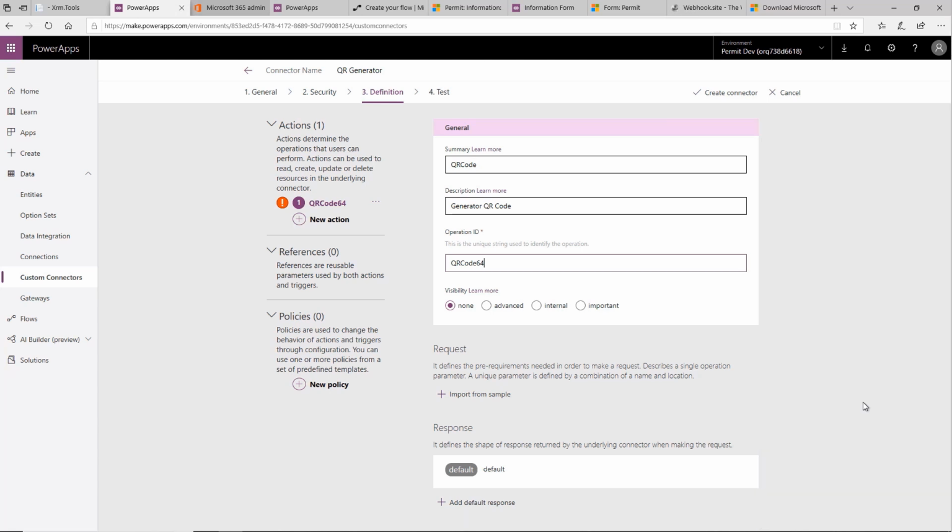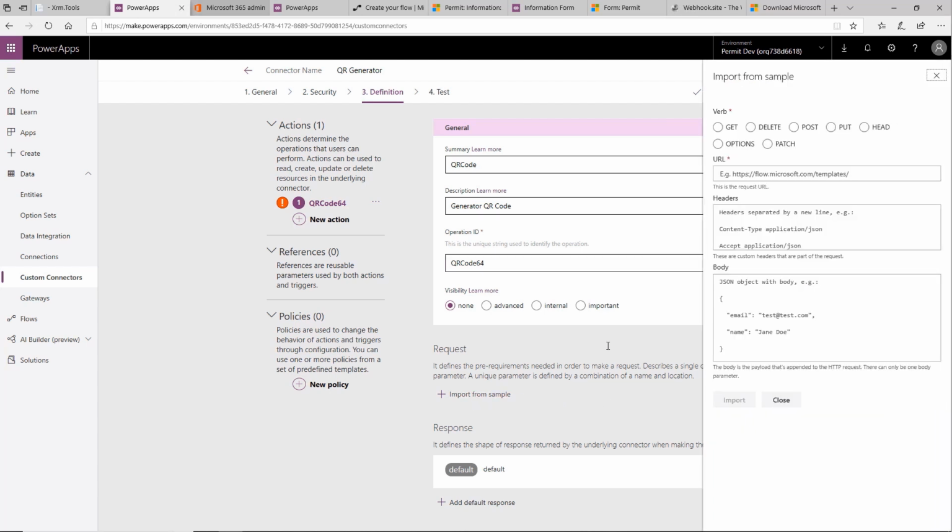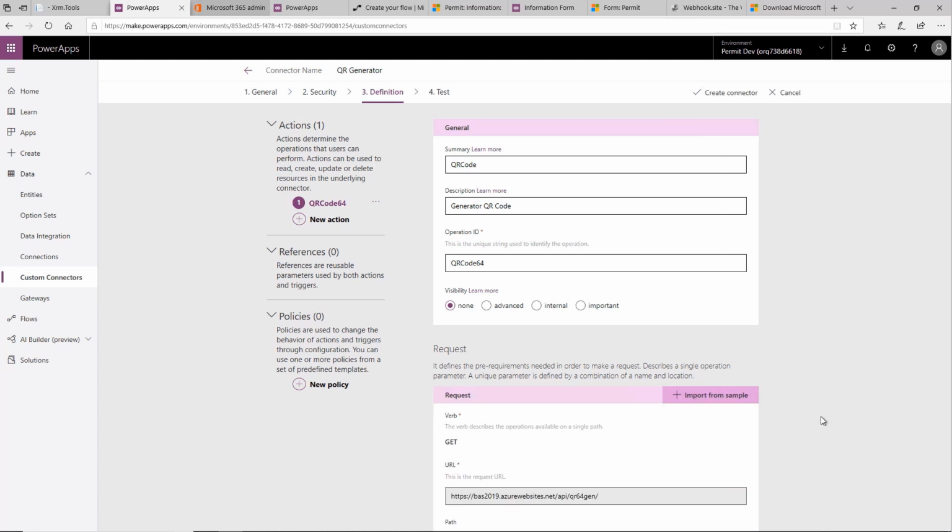Now we need to give it a sample to be able to make it so it knows how to call our function. So we're going to use this import from sample. We're going to do a GET. We're going to provide the URL to an example of calling our function. We're going to import that. So that tells it how to call the function.